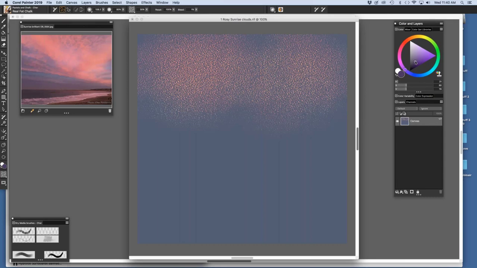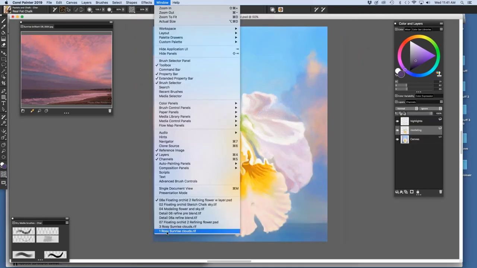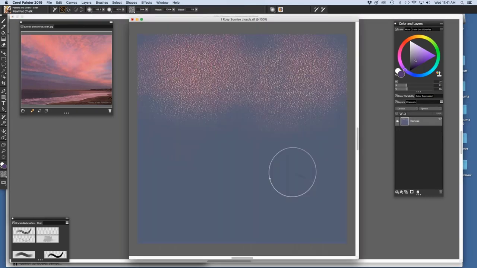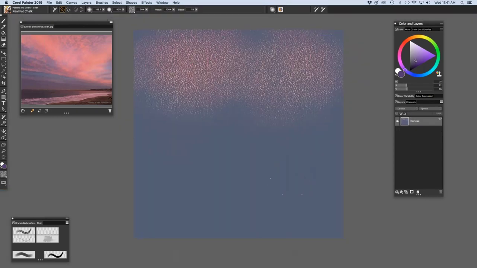And I can just create a horizon line. Whoop. Oh, sorry about that. There we go. I'm going to mount my canvas so that doesn't happen again. Command M, Control M. I'm going to size my brush smaller.